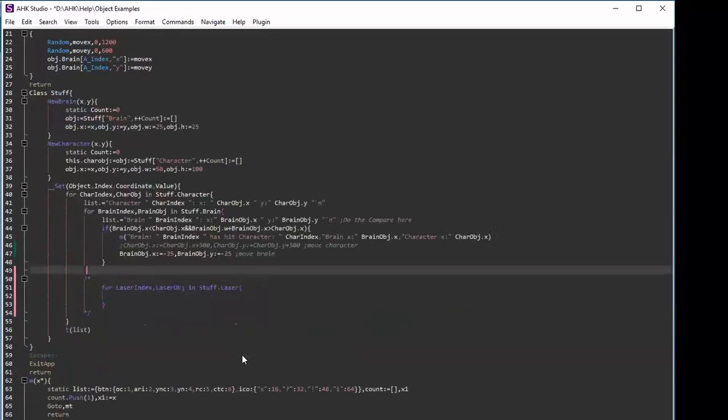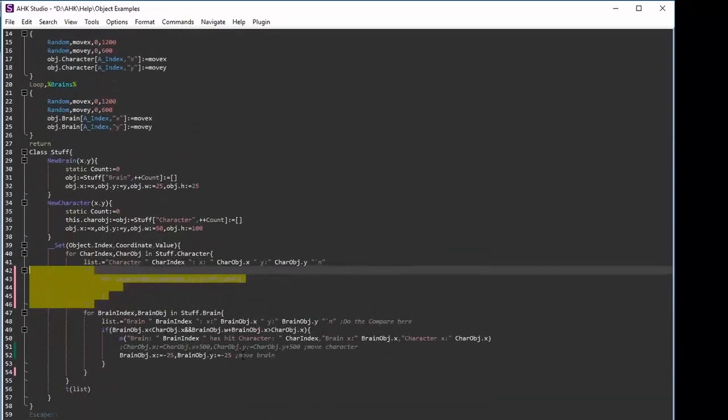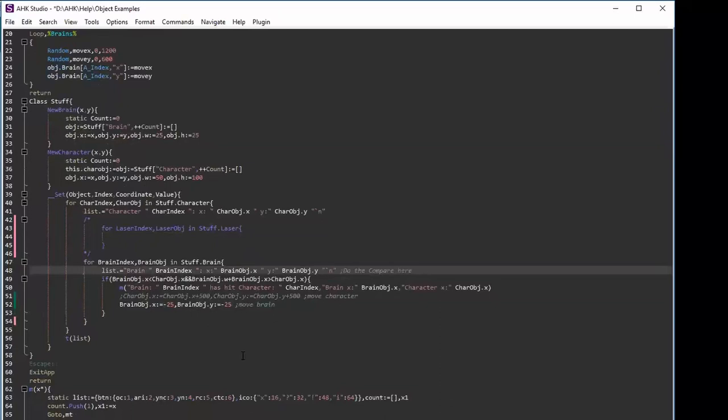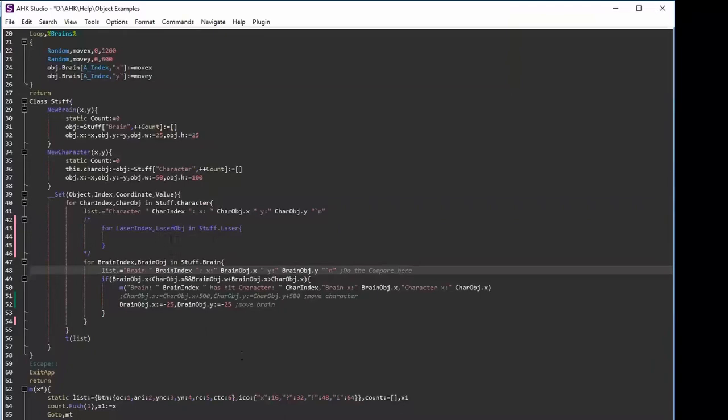And I would suggest using the laser above the brain, because if a laser hits you and the brain hits you at the same time at the same place, you're going to kind of want to punish the character more. Mm-hmm. Yeah. So then once it moves, you do your moves and everything else, and the brain ends up where it ends up.